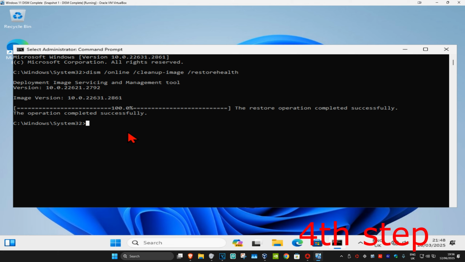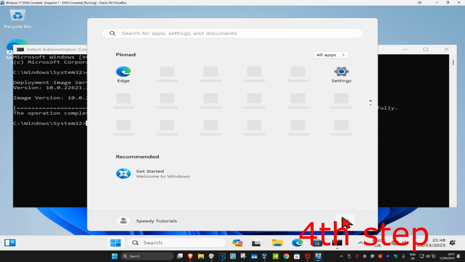And then once you complete this final scan, you just want to restart your computer and then the problem should be fixed.